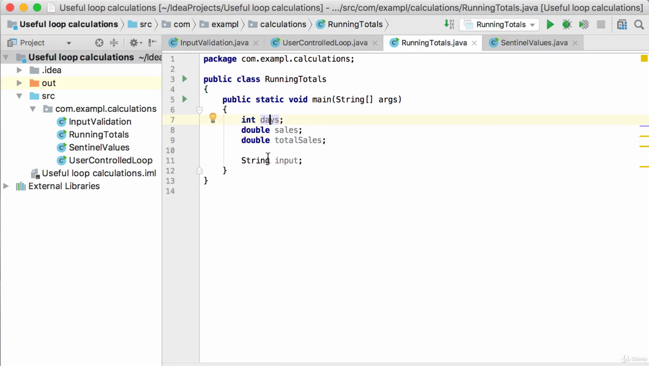Let's say he said 5 days. So I'm going to ask him for 5 days of sales. So for every day, I'm going to save that day's sale into the sales variable and then add that to my running total, which will be total sales. So this is my running total. And your running total should normally be initialized to a value. In this case, we're going to start with 0 and then keep on adding to it.